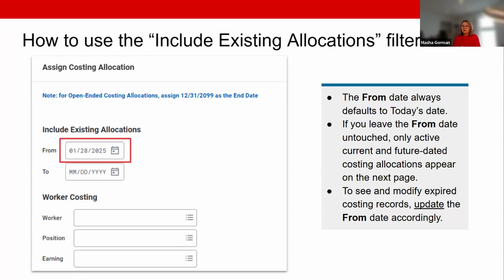So what's the best way? If you are on someone's record and you know that this person has costing allocation, first of all, we always advise you to check first what this worker has, and then you can play with this filter. Because if you need to extend the costing allocation that expired, you need to put that filter at least on the last date of that costing allocation to bring it to screen and to make sure that it appears on your next page and you can work with that. That's why this filter is important. It allows you to see as much as in the system as of the moment you open it.